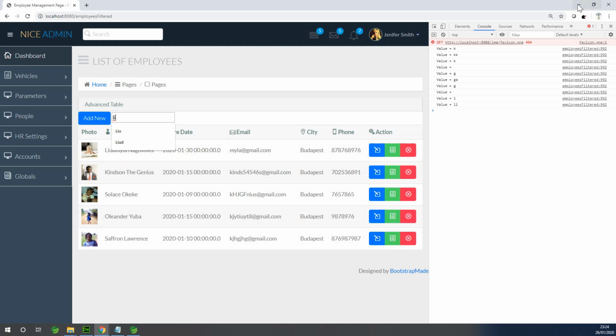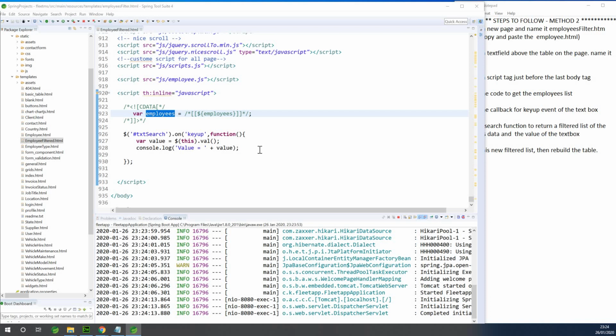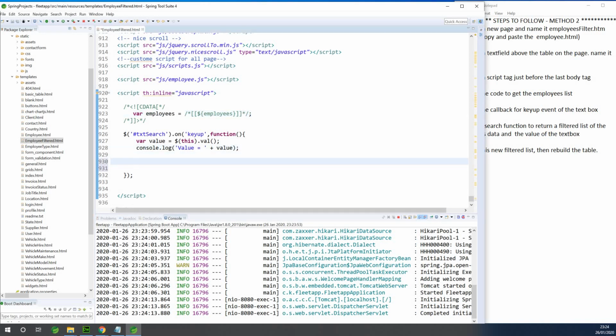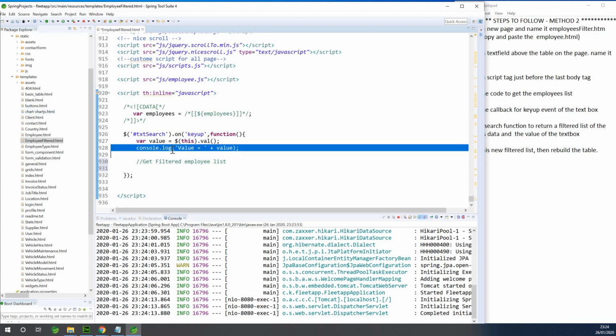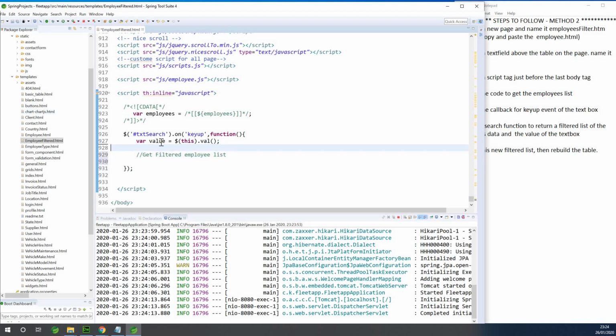We can get the item typed into the text box. So what do we do with it? The first thing we want to do is get the filtered employee list. We are going to be using this value to filter this list. Let me just take out this because we already know. How I want to do it, I could actually write a function that returns the filtered list.